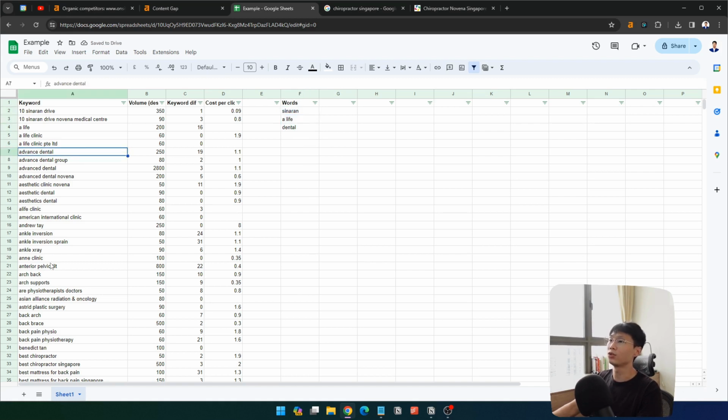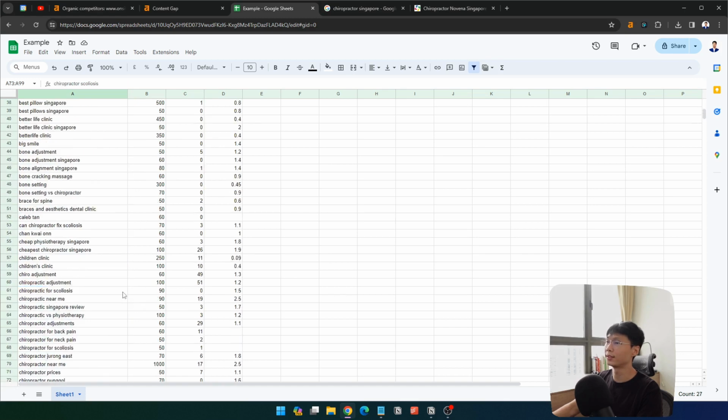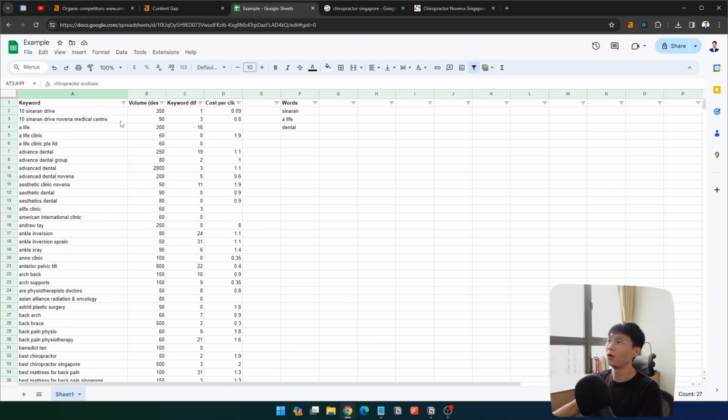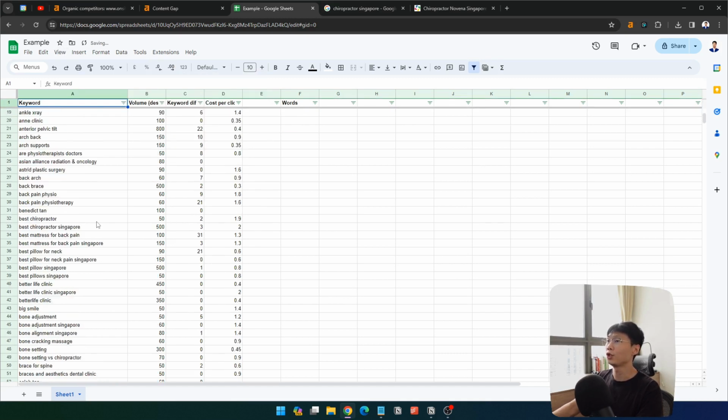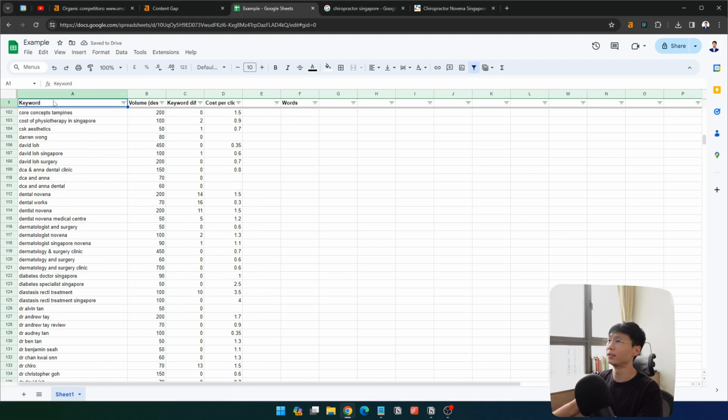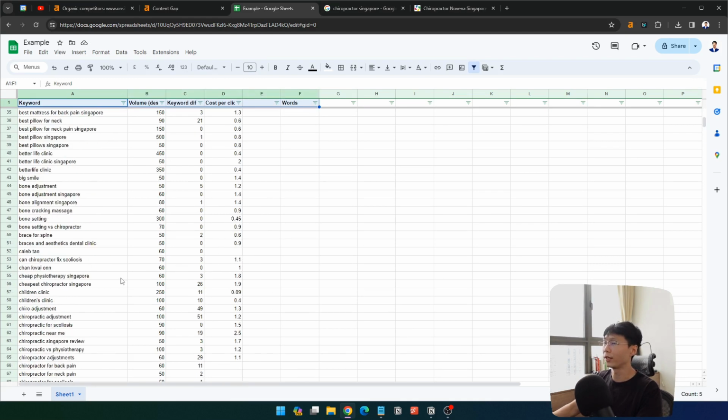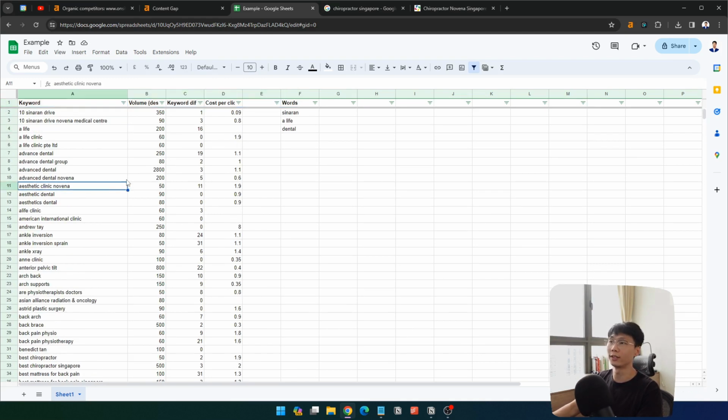Okay, and essentially what you do is you go through this list and select or identify the list of words that you will filter out later on. One tip I can give you is, over at the View section, freeze the first row. So when you're going through this list, the top header will not change.